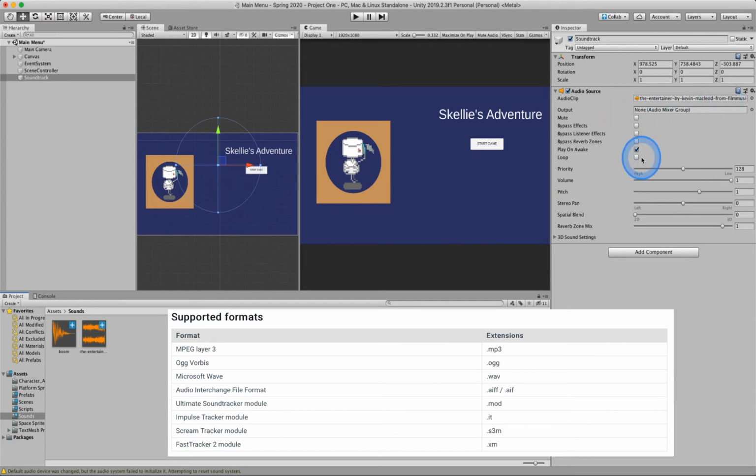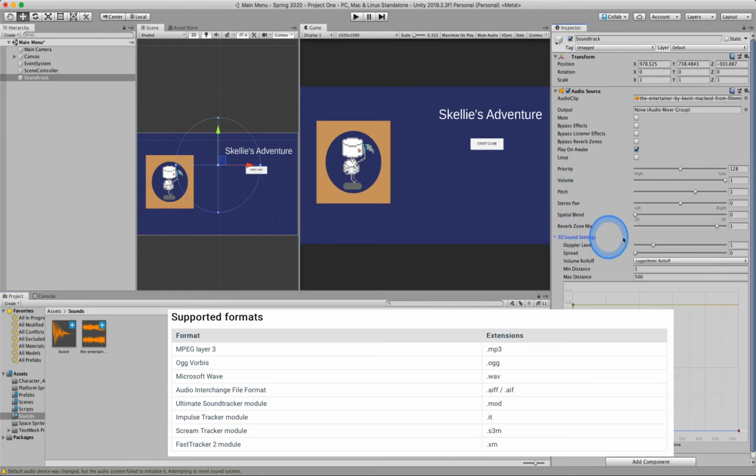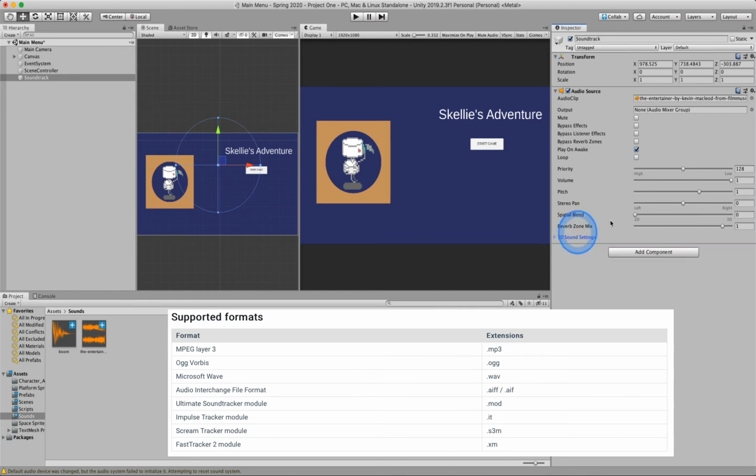And the most important thing that we want to have is this play on awake checkbox. That means that the audio source will automatically play when this object enters the scene. From there, we can adjust some other parameters, like loudness, pitch, panning. If this game were in 3D, then we can adjust the way that it sounds as we move closer or away from it. But let's just test this out.